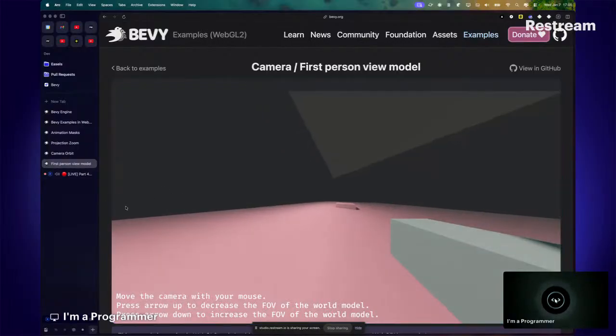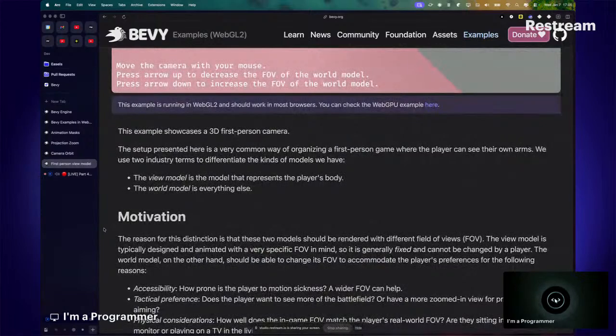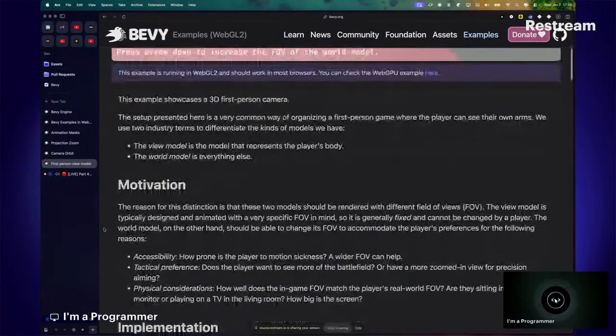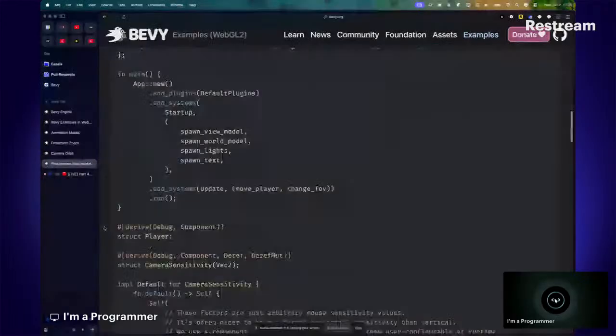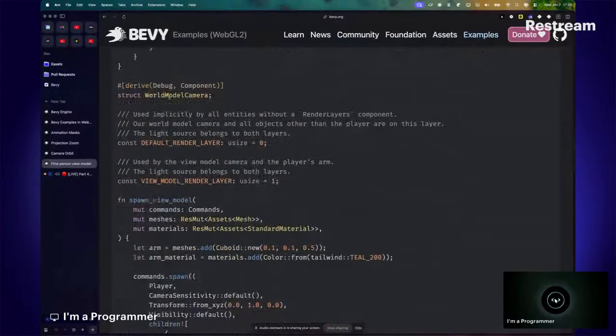Now this is a first person view. First person view. Let me use that word. So that is it, and this is another way you can implement this. But I want to show you something important here. When we look at the camera sensitivity, we don't really need this. Let's proceed. We define a component for the world model camera first.